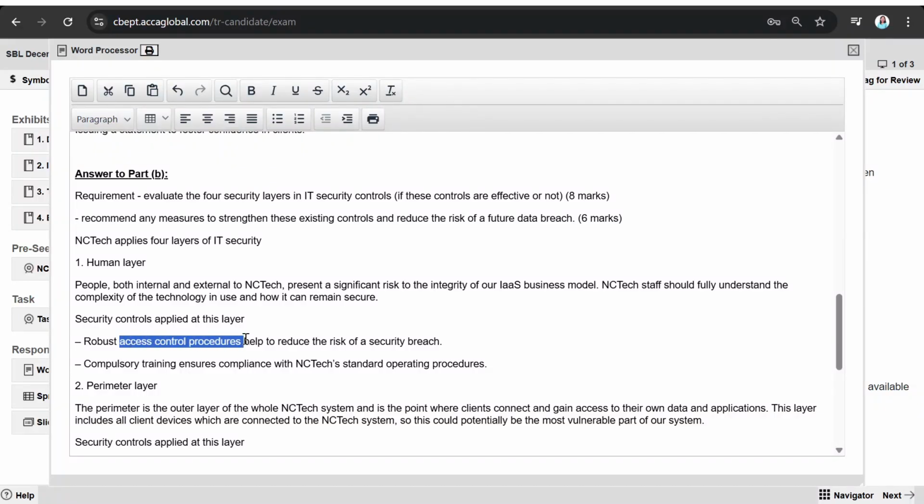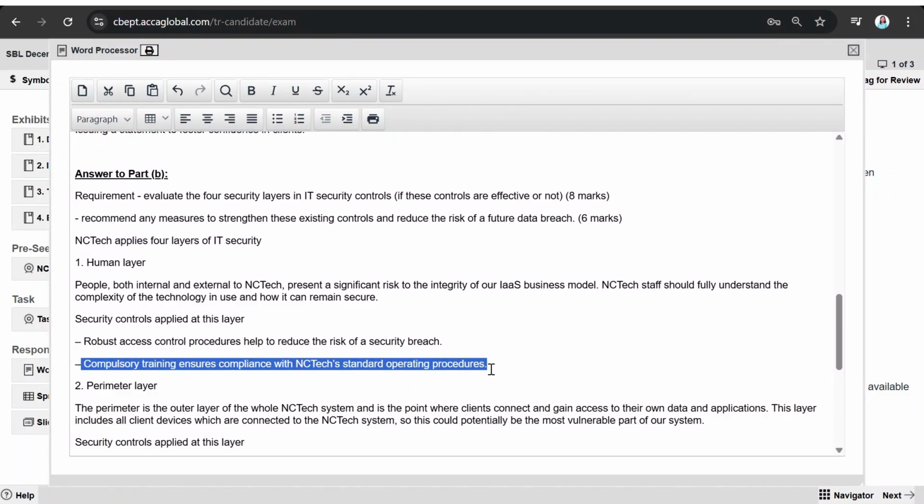You can consider these procedures to be passwords, or you can say that some systems require an eye retina to open up the laptop. Maybe you can say the laptop or systems do not open until and unless the retina screening happens, and then only access is given to the person who wants to open the laptop. It can be access control procedures, so they follow these robust access control procedures. Then they ensure that their people are properly trained to ensure that whatever operating procedure is finalized by NC Tech is complied with by the people.